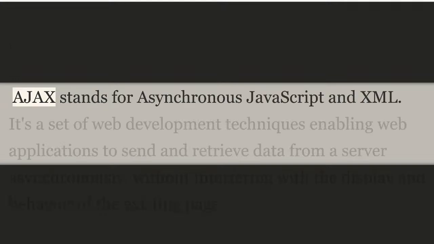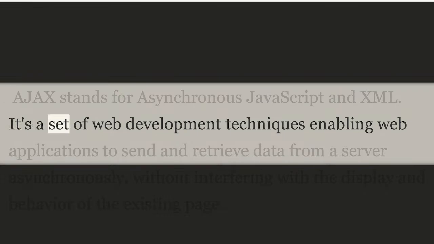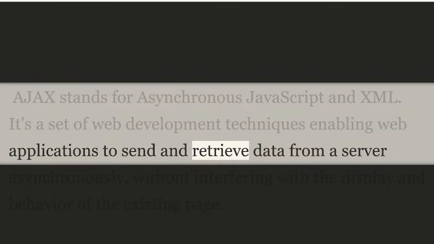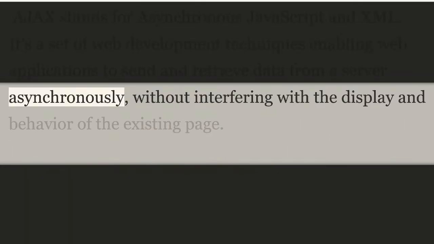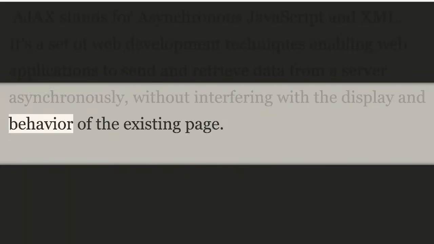What is AJAX? AJAX stands for Asynchronous JavaScript and XML. It's a set of web development techniques enabling web applications to send and retrieve data from a server asynchronously, without interfering with the display and behavior of the existing page.